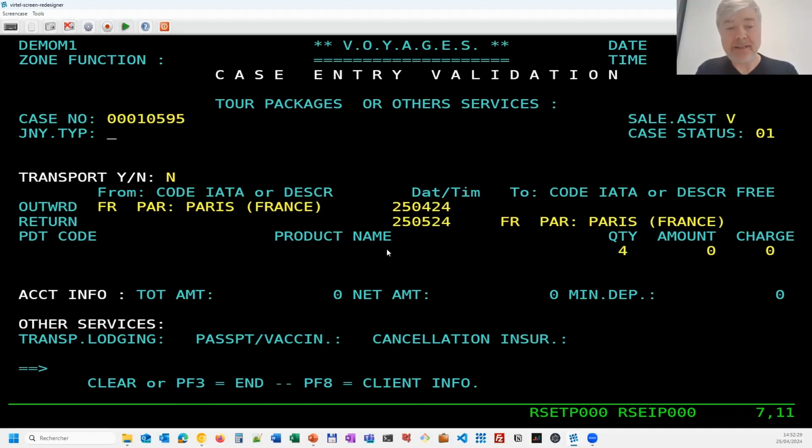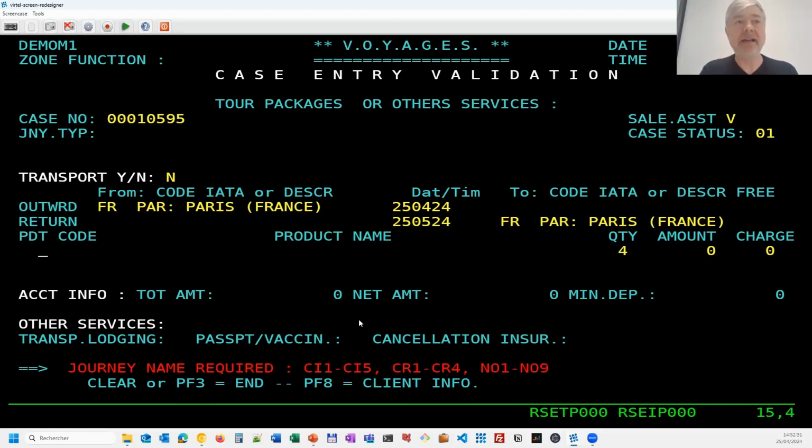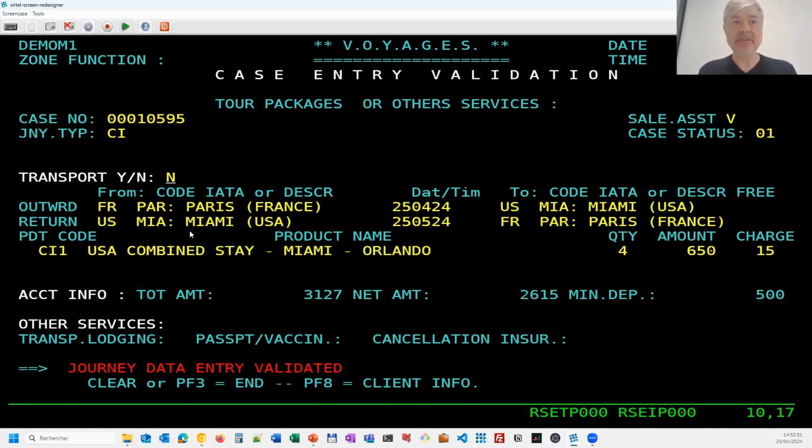If I just press PF8 now, it's going to say that can't work because I haven't selected a journey. The journey name required is one of some specific codes that I need to know. Obviously, when you're working on this every day, you know the code, but if you don't, you just have to try something. I'll try the first one, CI1. There you go. CI1 takes me from Paris to Miami and back, and it's product code CI1. It's USA combined stay Miami Orlando.